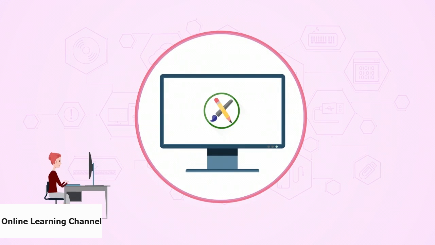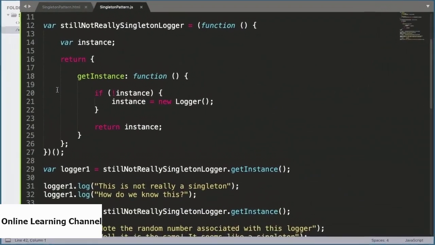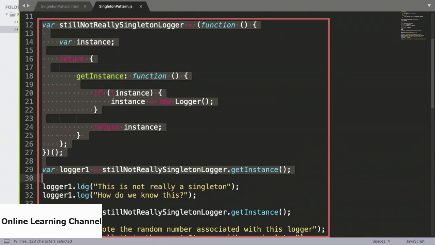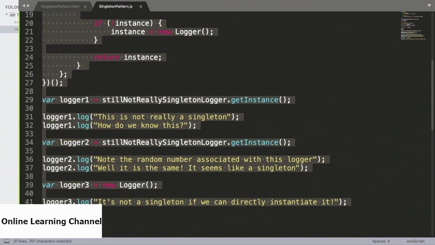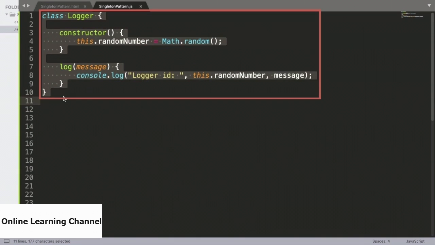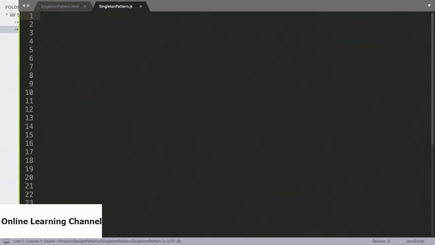Back to the drawing board. We really need to get our singleton right this time around. I'm going to go ahead and select and delete all of the code that we've written so far. Not really a singleton, a logger. I'm going to select all of this and hit delete. And here is our logger class. I'm going to select this and hit cut as well.